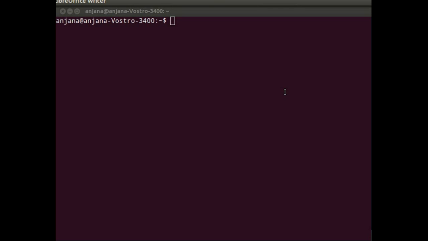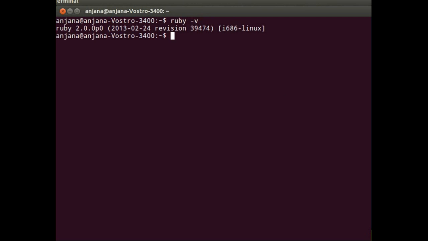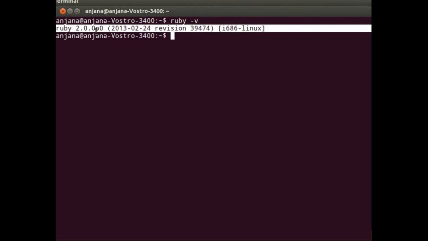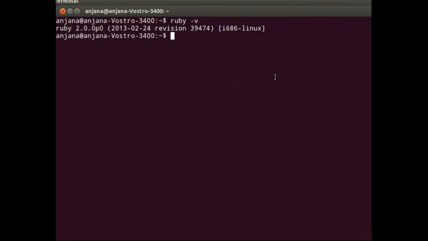Let us check the Ruby installation by executing ruby space -v, v standing for version. This shows our Ruby installation is successful. Let us now move on to installing the Rails gem by running the command gem install Rails. The Rails gem installation might take a while. You can always pause the tutorial while running the command.